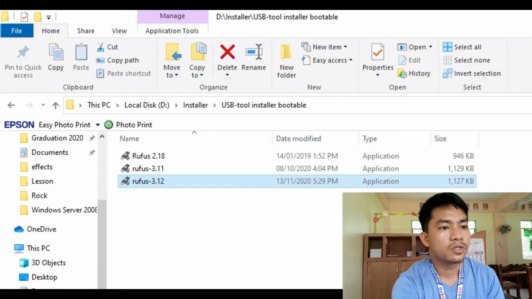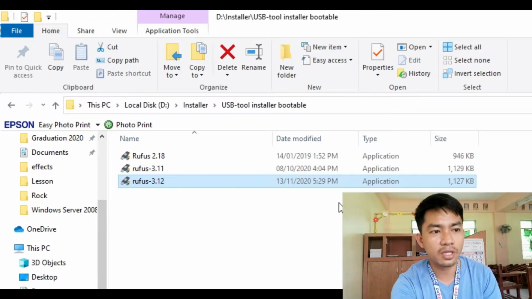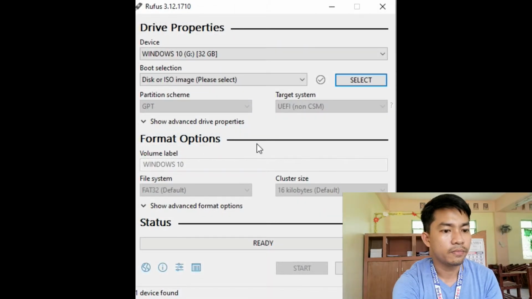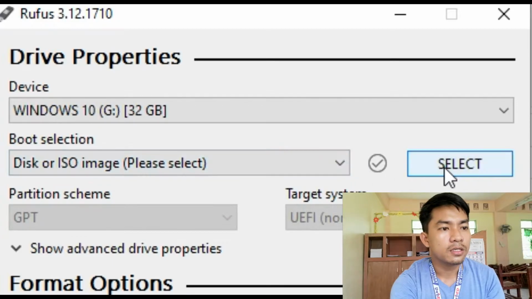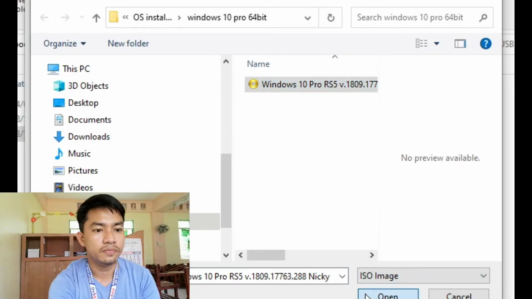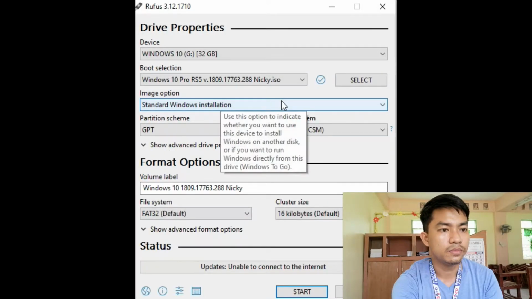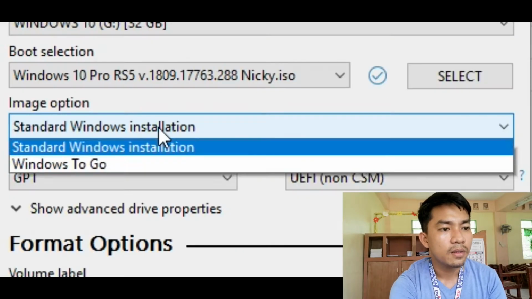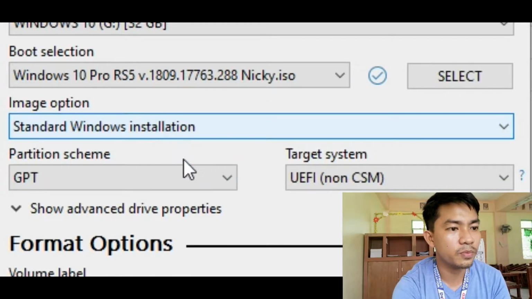So let's start. First, insert your flash drive into your PC or your laptop. Once the flash drive is inserted, open the Rufus application. Then select the boot selection, and locate the Windows 10 OS. Then do not change the image option.